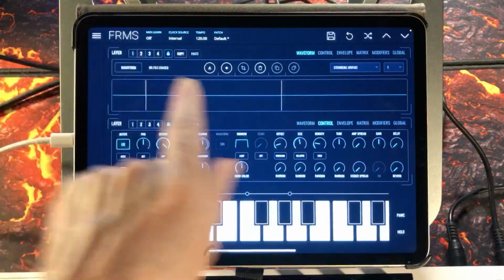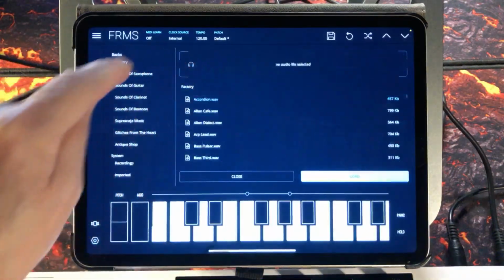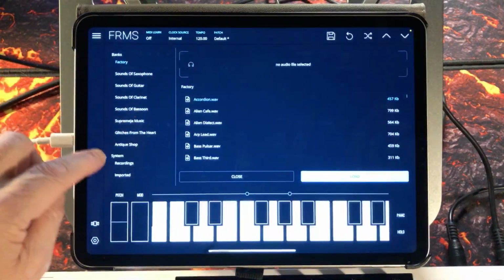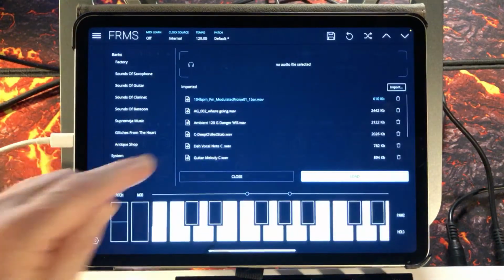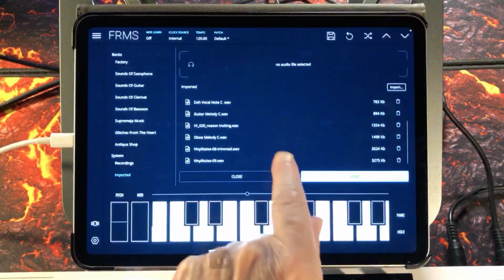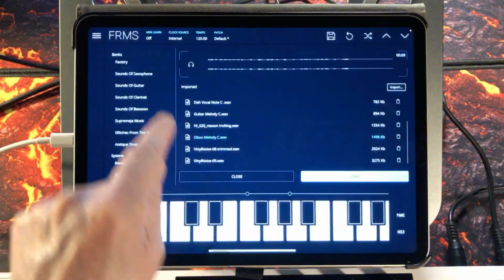So we tap this little button here, and then we can choose from any of the recordings we might have made or sounds that I've imported. These are sounds like this one, for instance, and we can play it.